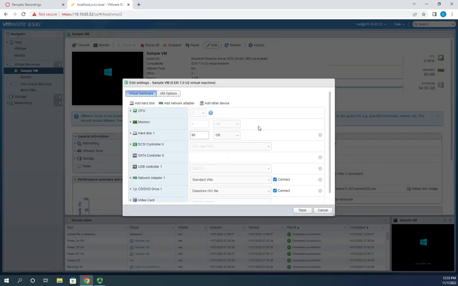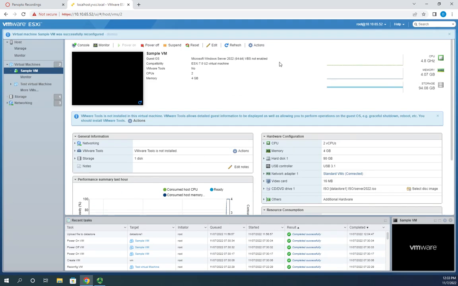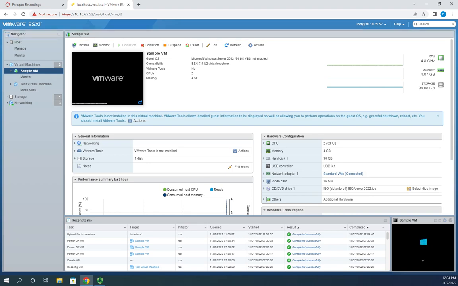And there are some things that I simply cannot change while the system is running. And you'll see, you know, some of these things have been grayed out. But I can choose to disconnect this and then save. And so that basically ejects the virtual CD. So let the system finish coming back up.